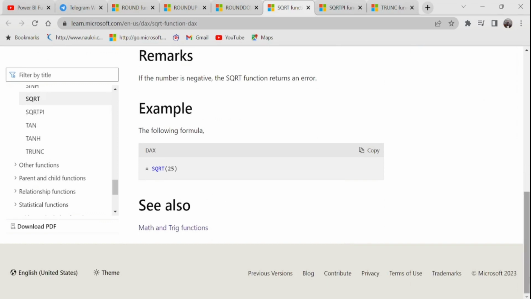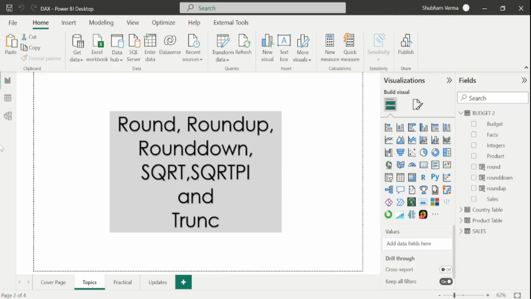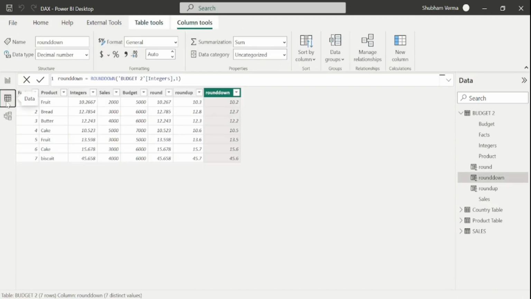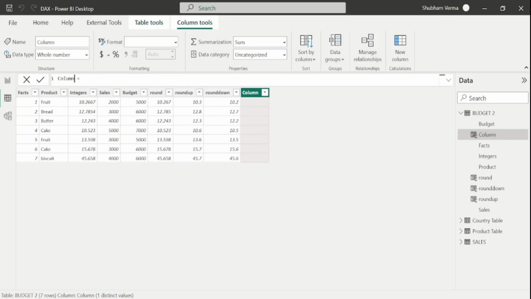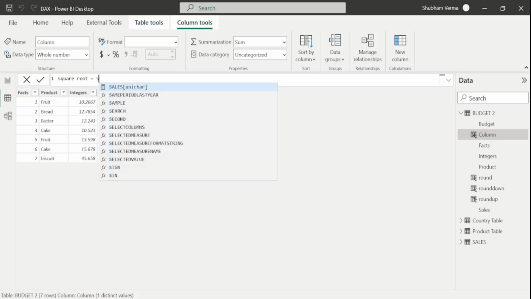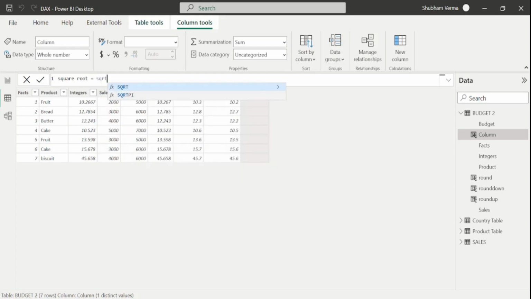They have taken 25. So let's go to Power BI desktop and go to data view. And from here, guys, I will take new calculated column. And this time I will rename this as square root. And now I will enter my DAX formula which is SQRT. And the parameter is, let's say, 36.